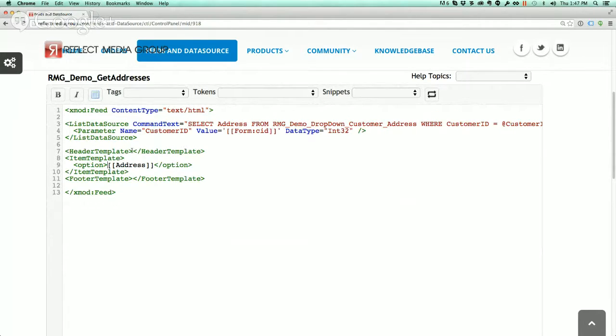We don't really need a header template. We don't need a footer template for this. And we're just plopping in the address right there. So when that feed is called, it's got an item template, and it will populate as many items as it finds. So that basically brings us back the different options.